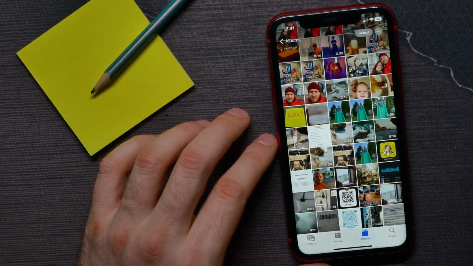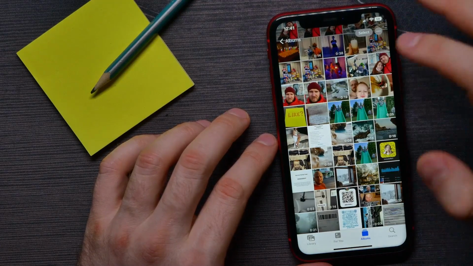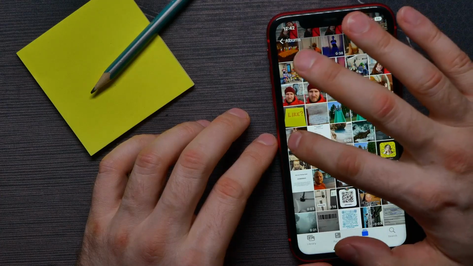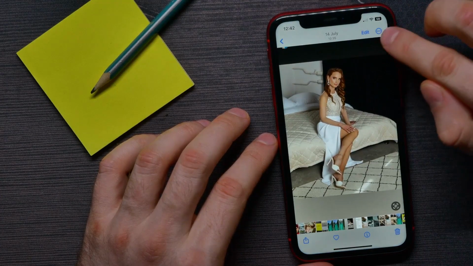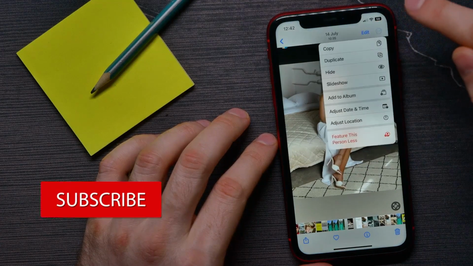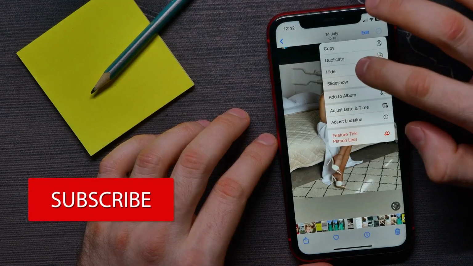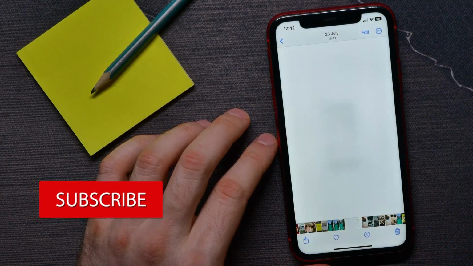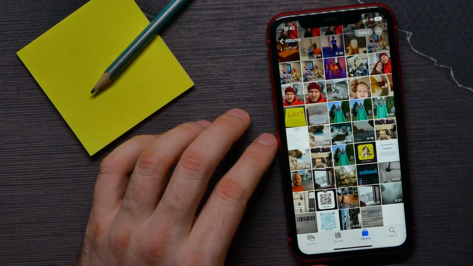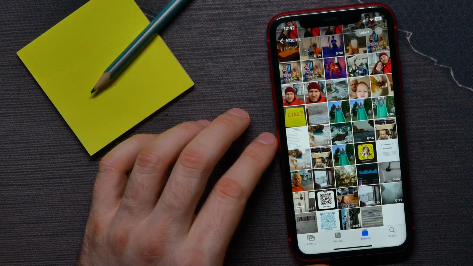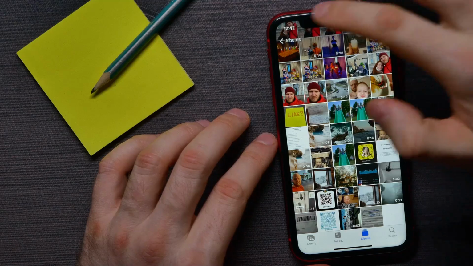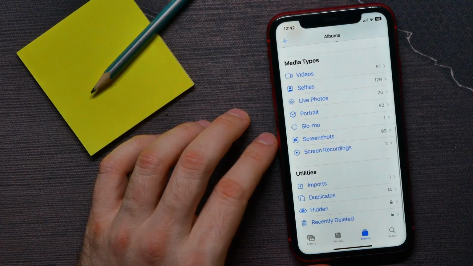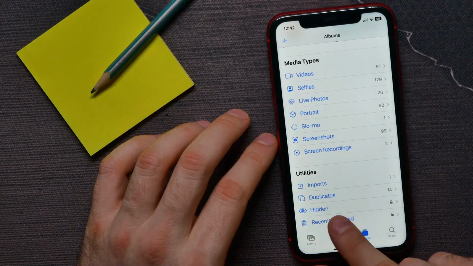I'll tap on Recents, and from here, let's say I want to hide that photo. So first I can tap on that and then hit the three dots icon and tap on Hide. Then I can tap on Hide Photo to hide it, so I actually moved that photo to my Hidden photos album. I can go back to Albums and then scroll down where I can find the Hidden album.